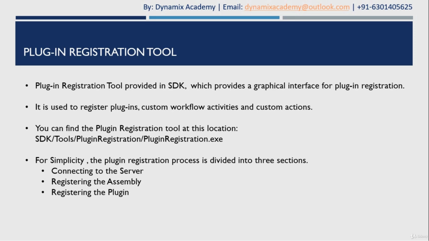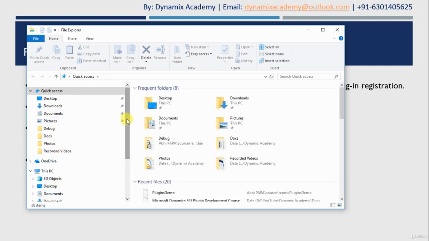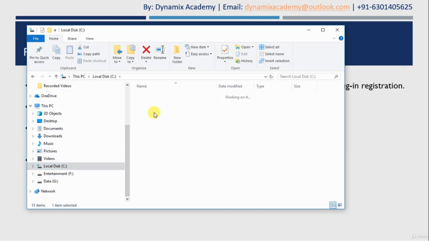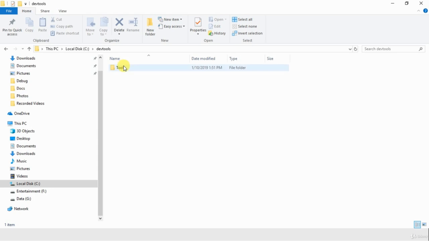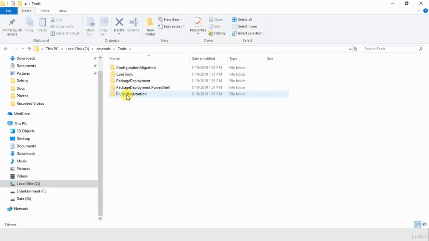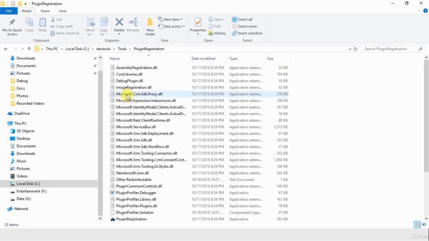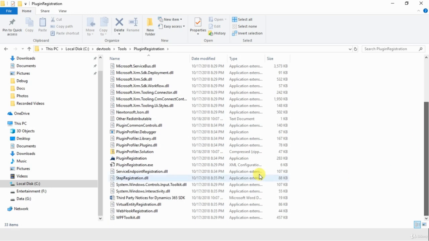You can find this tool in the SDK tools and plugin registration folder. So navigate to the path where you have downloaded the SDK. I have downloaded the SDK under C drive, dev tools. In the tools folder you will see one more folder called plugin registration, and you can see an application, an exe file called the plugin registration tool. You have to use this application.